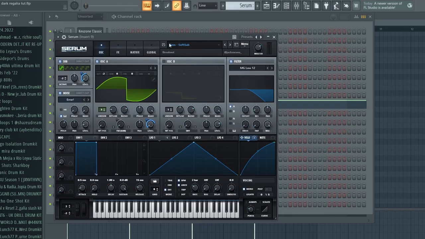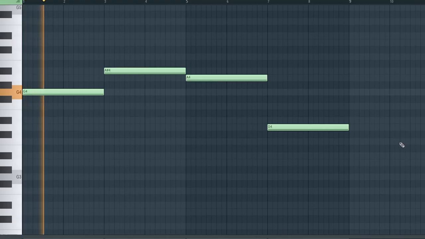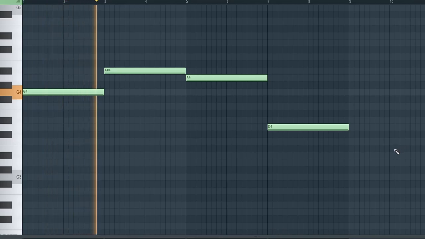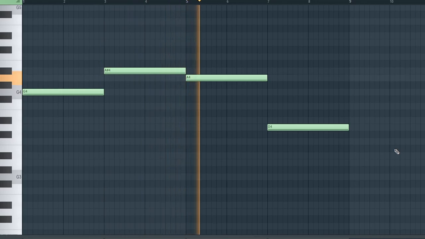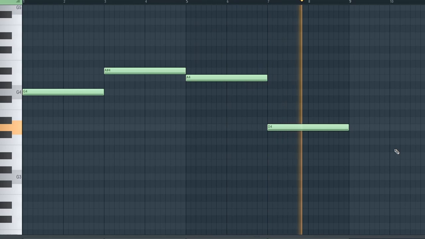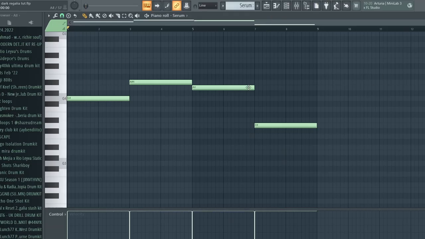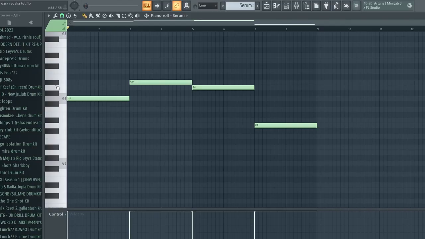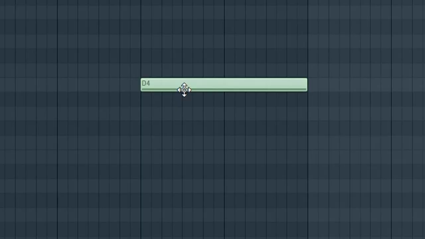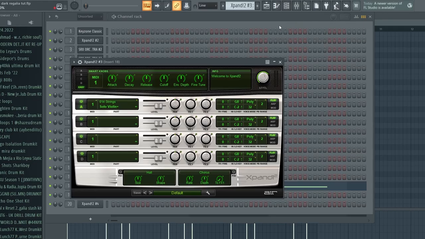All right, next sound, out of Serum, this bass for the intro. Funny thing I noticed, the root notes for this are the same as the Hunger Games whistle, so listen to this. Hear that? Next, I got the solo violin out of Expand.